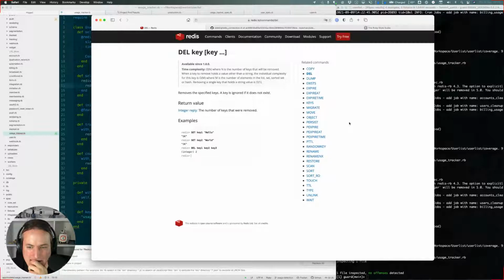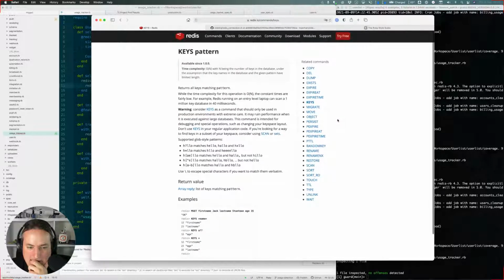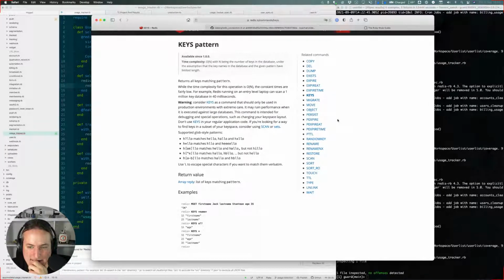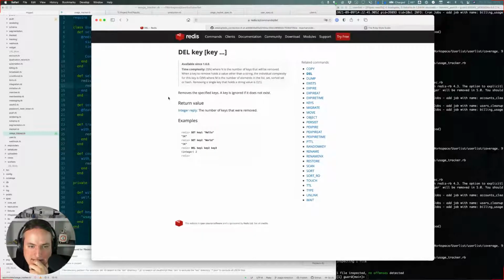Getting all keys with a particular pattern you can do with the keys method, which is slow, so you wouldn't want to use it in production with a massive Redis database, but we don't care in test. So we could use that to get all the keys and then just iterate over those and delete them. I'm not sure if there's one that lets you delete in bulk based on a pattern. Yeah, okay, well, this will let us remove multiple keys, just not based on a pattern. So yeah, this combined with keys, does what we want.